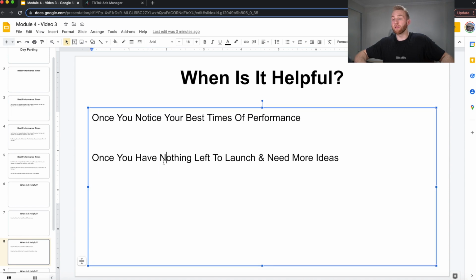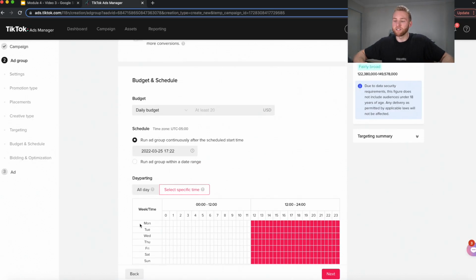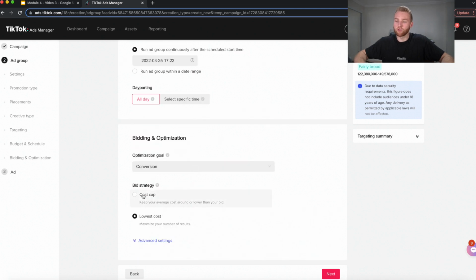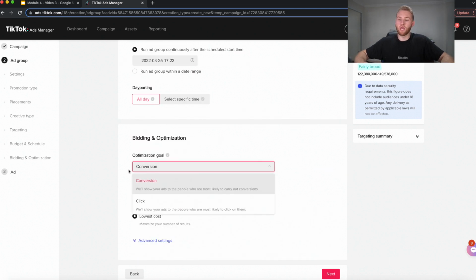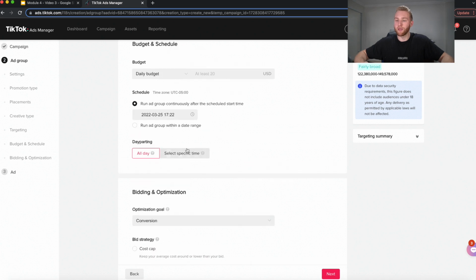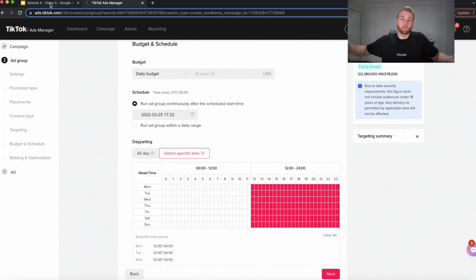Once you have nothing left to launch and need more ideas, this is when I started playing around with day parting over here on TikTok. I was looking at different things to do. I was trying different cost caps, messing with the optimization goal, which never did much for me, but day parting is where I actually found some good results.